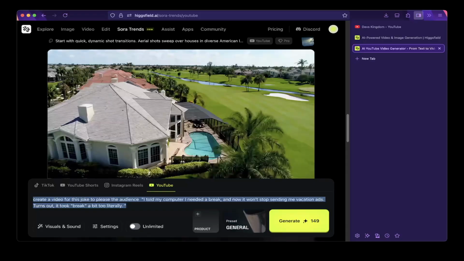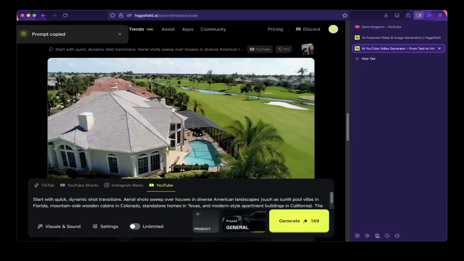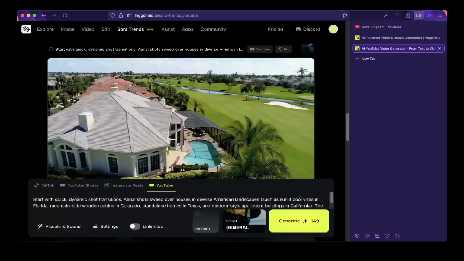So you can see I prompted and I said, start with quick dynamic shot transitions, aerial shots sweep over houses in diverse American landscapes. So this basically create a lot of the great views around the country, and let's play it.